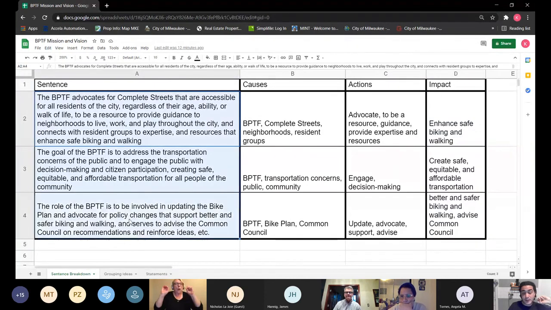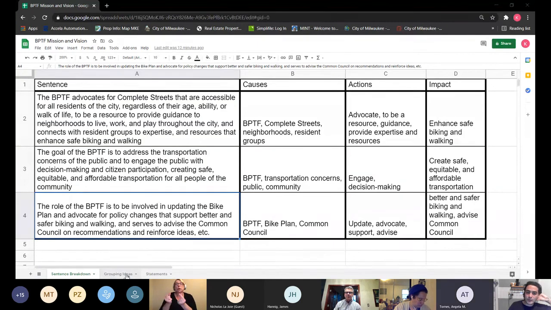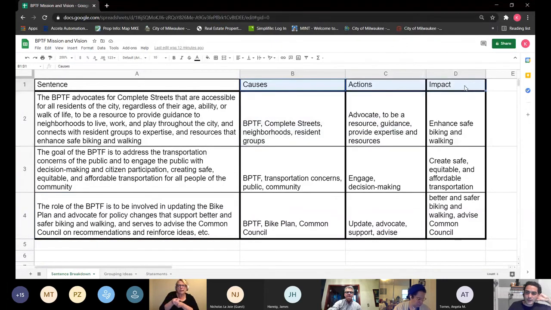So if we want to take a minute, I guess actually this would be a good idea to read through these things and see if we can agree with it. And then after that, I'll take us to the grouping ideas section where we'll look at the causes, actions, and impacts section a little bit closer and see what is common between the different groups that have created these things. And from there, we'll move on into the statements. So I'll give you all just another minute, unless there are issues, unless people would like more time to read through the sentences as well.